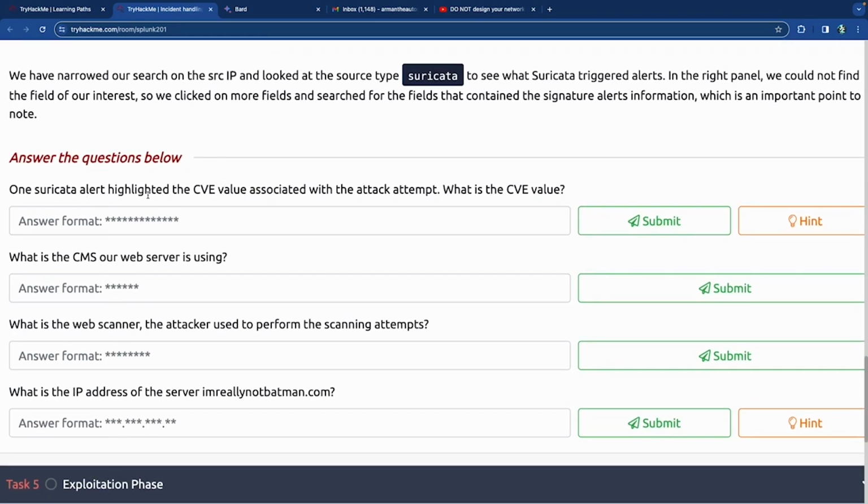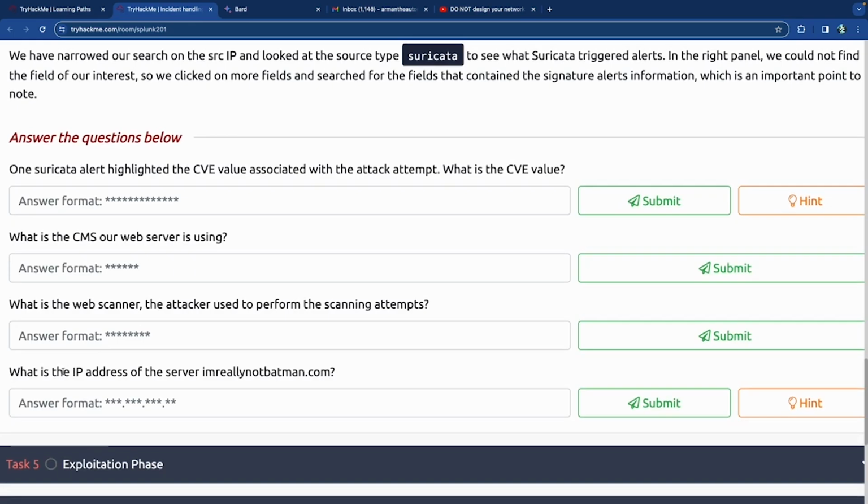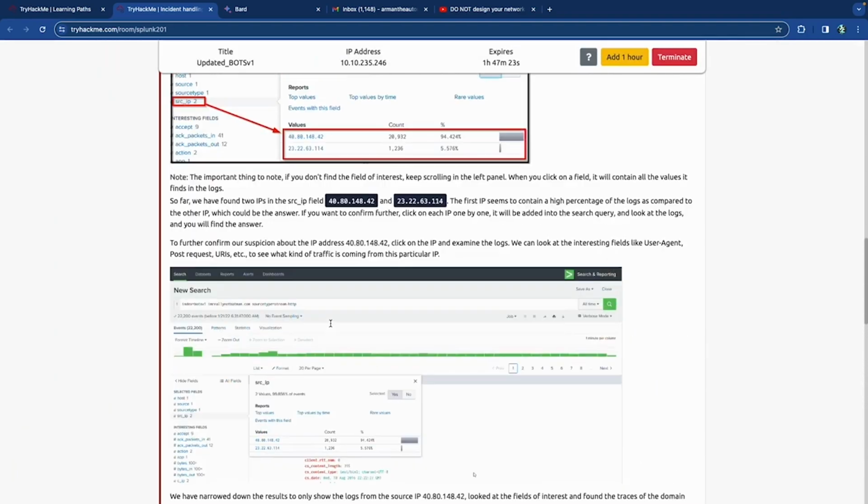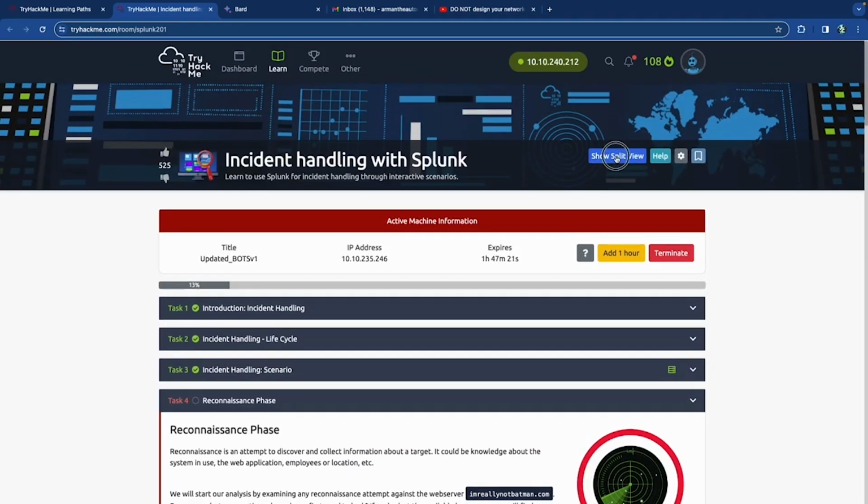So one Suricata alert highlighted the CVE associated with the attack attempt. What's the CVE value? We're going to find that. What is the CMS our web server is using? What is the web server that the attacker used to perform the scanning attempts? And what is the IP address of the server? I'm really not Batman. So we're going to hone in on these things, and our attack box should be up and running by now.